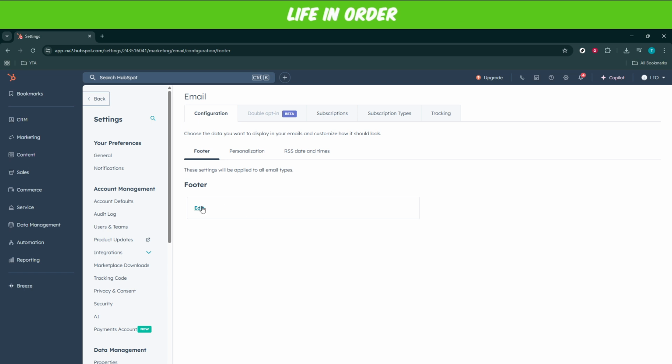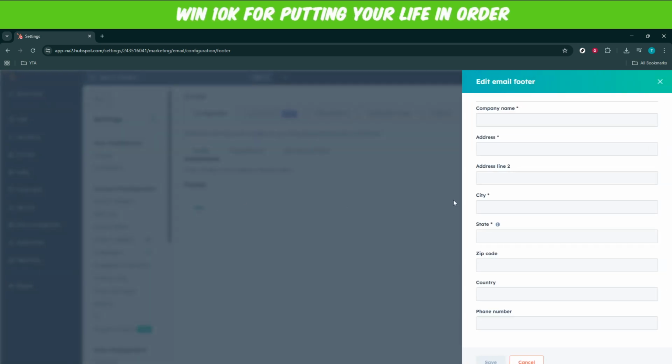Now, moving forward, locate the option that allows you to edit the email footer. This will usually be titled something straightforward like Edit, or may appear as an icon that represents editing capabilities. Clicking on this will take you to a specific configuration area where you can make your desired changes to the email footer.